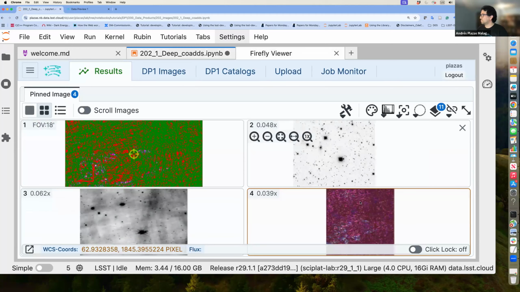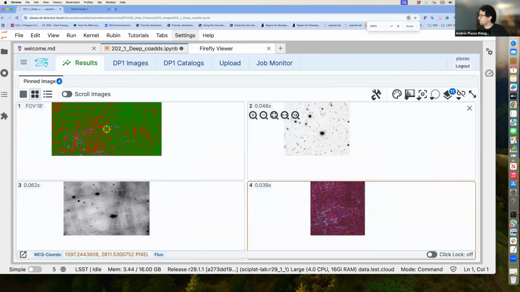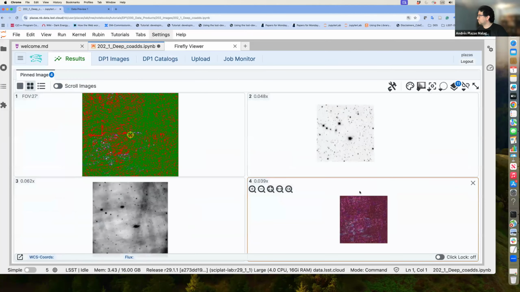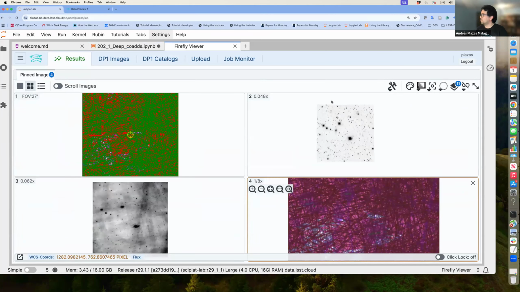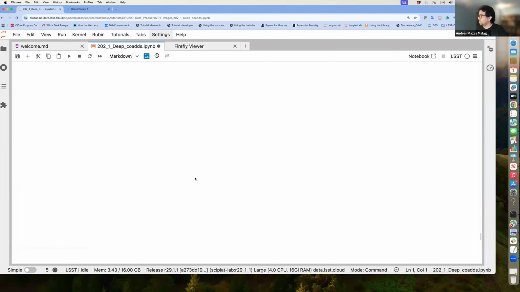Which is here. Let me try. Okay. Just changing a little bit here the zoom. I still want to preserve all the images. We're gonna have different colors, as the notebook explains that Firefly is interpreting these mask colors as flux values. But we can change that again.